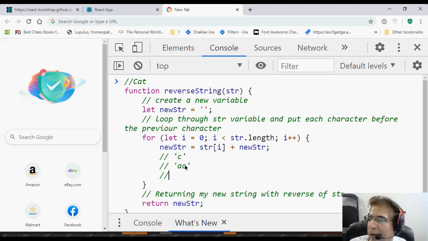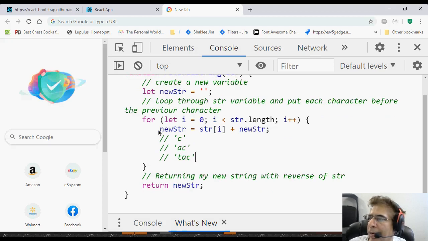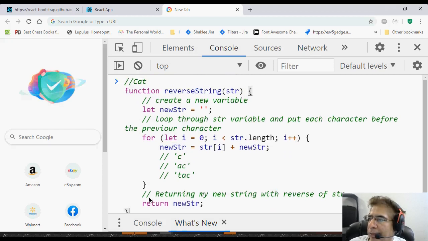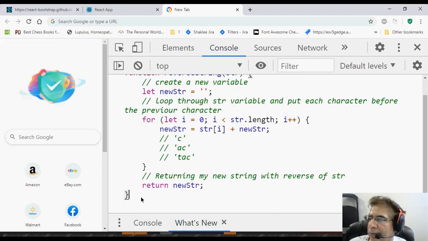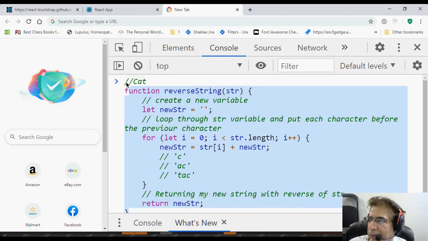And what will happen when it will go third time? These two are already in the new string, and I am getting the third value, that is T. I will attach it before new string, so it will be TAC in the third loop. And then once I am done with all the loops, I will return the newStr. So let's now enter it and see how it works.